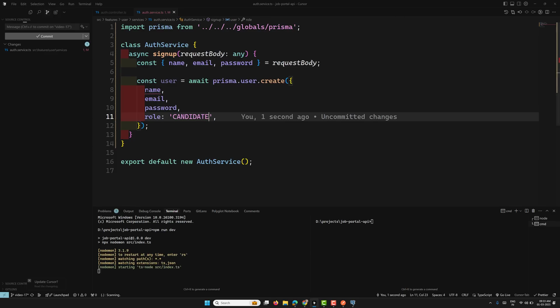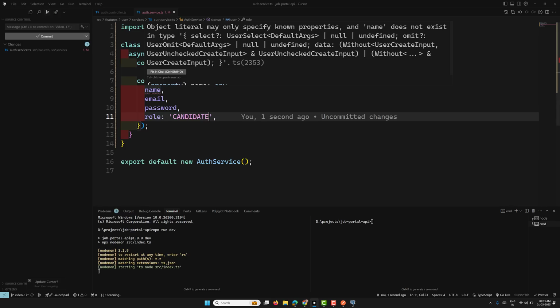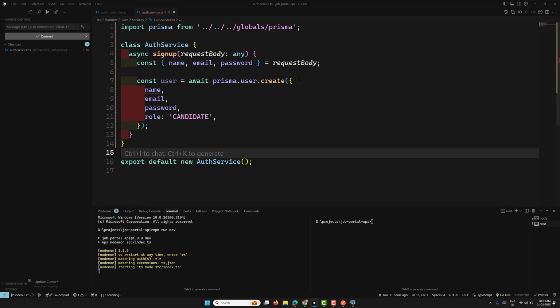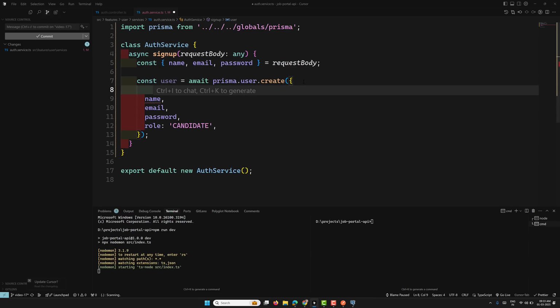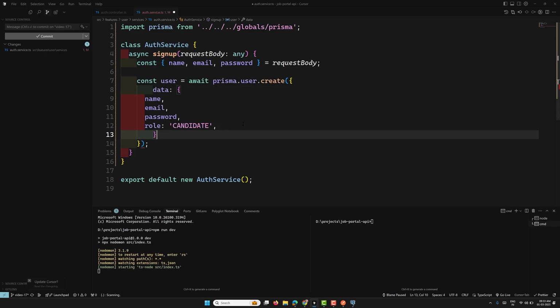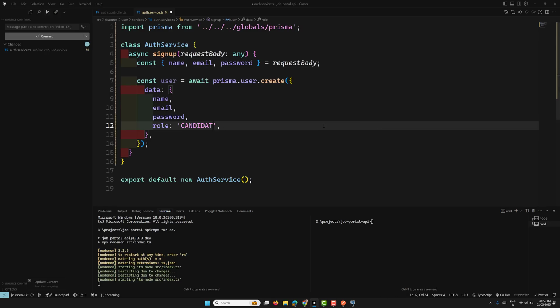So name, why is this one coming as an error? Name does not exist in type select. Okay, here I need to make it as a data, then I need to pass all of this in the data. Okay, here now you will be able to get the role as candidate. See, so fine. So now I have created.